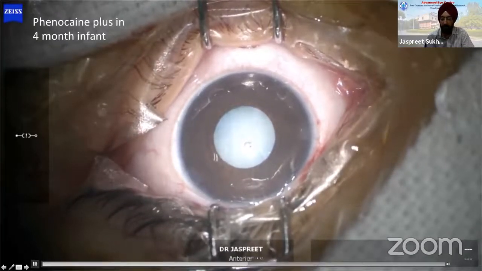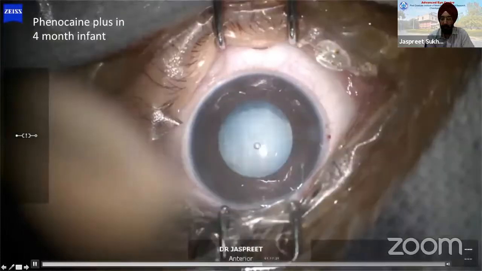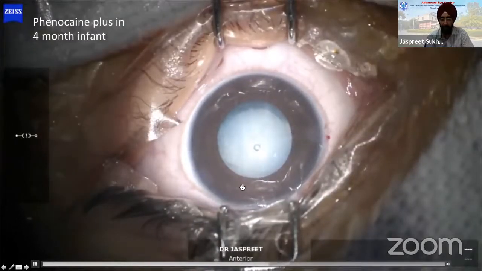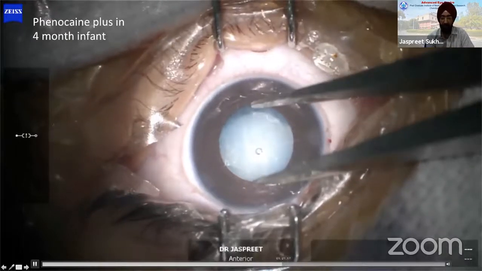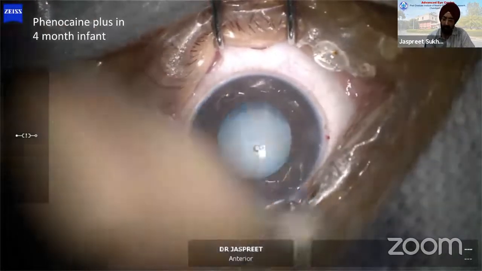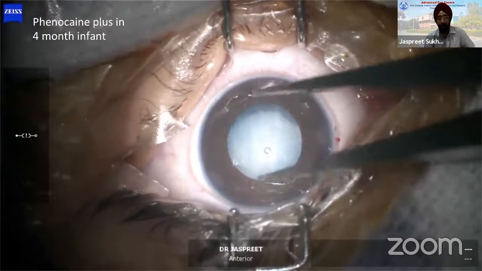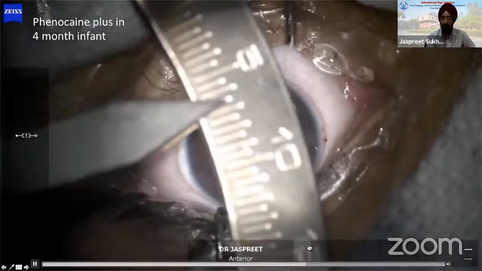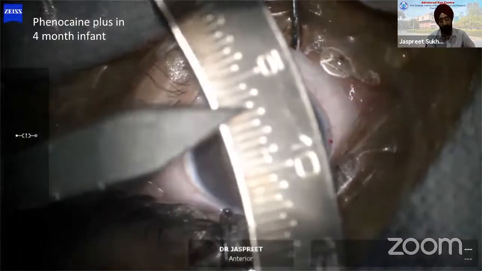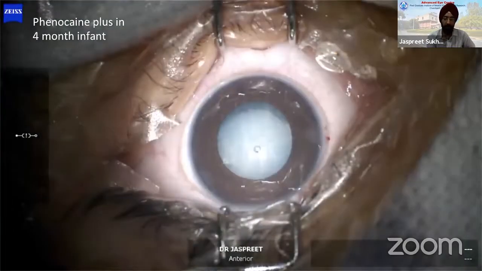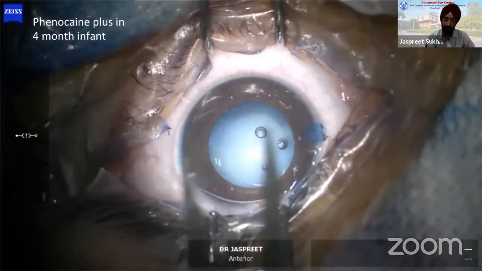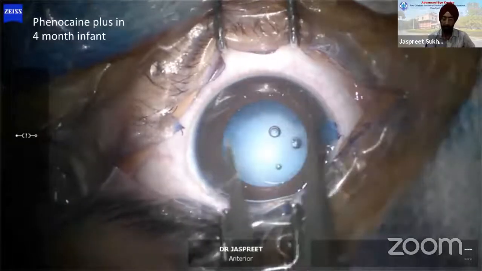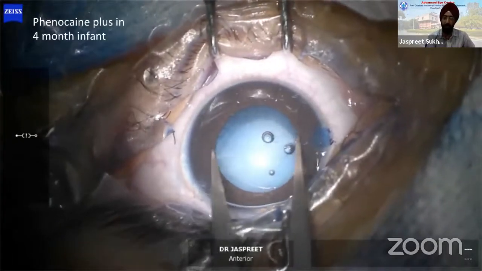And once we go further, so that's it, it's dilated much more. So probably after a viscoelastic, it does dilate. So basically you have a good size of the pupil in a 4-month-old infant when you want to perform a rhexis. So that's gone almost to 6.5 millimeters, and your rhexis would be around 5 to 5.5 millimeters, and it further dilates after putting more viscoelastic. So this is the beauty of phenocaine plus.